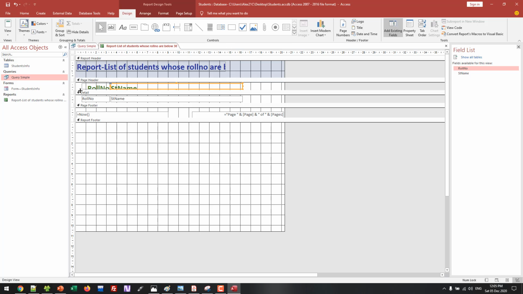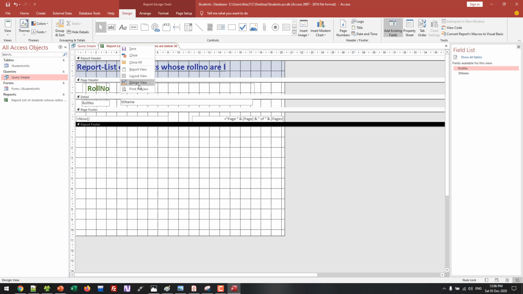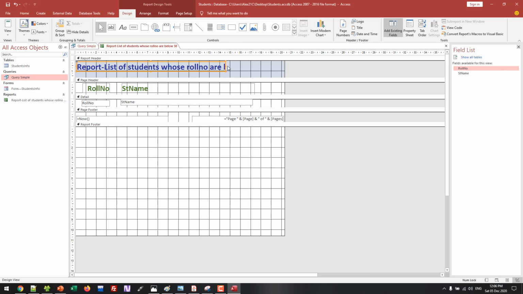I go to design view and I just specify the height of the field some more, and this thing I need to provide some spacing. Okay, and I go back to print preview, and you can see I have applied some text formatting. Here is the list of students, so roll number, and some more tweaks I need to do are below.